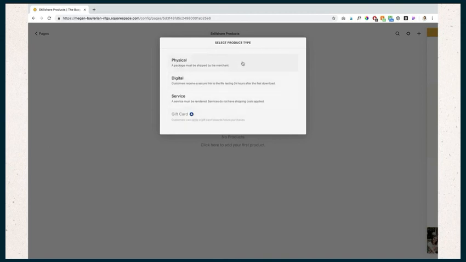So physical, so where you actually ship something out. Digital, so digital download, and the customers will receive a link to that file that only lasts for 24 hours, and that's to prevent people from sharing that download with other people who haven't paid for it. A service, such as web design, graphic design, or the like. And then gift card, which you'll notice is grayed out here.